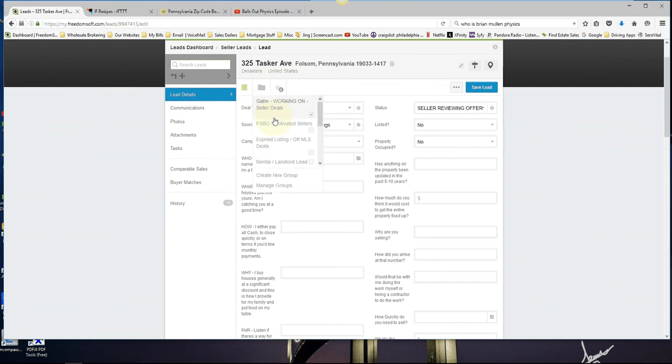Now, typically this lead will be, let's say in my case, it says Gabe working on seller deals. Now, if I were to move this, in your case, you'd be down here, new seller. So this box would be checked. What you'd want to do is check it into this box. So you want to put a check mark here because the whole goal is now you've taken it and it's not a brand new lead anymore.